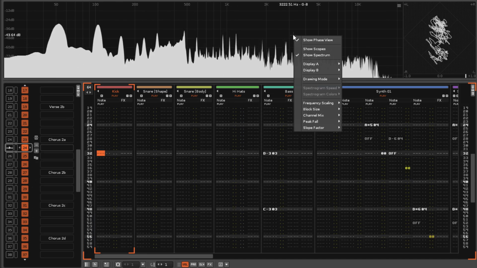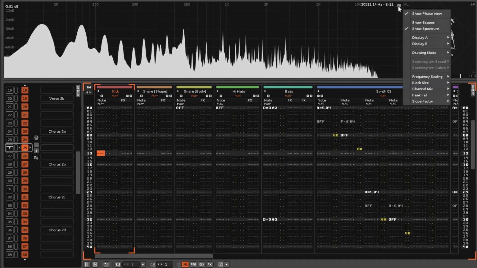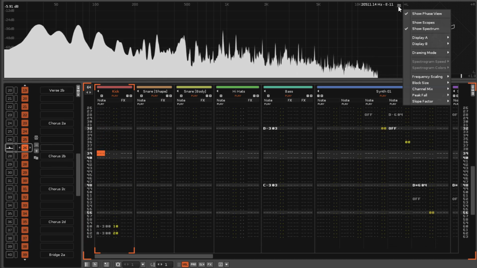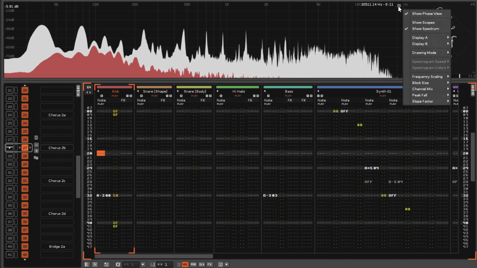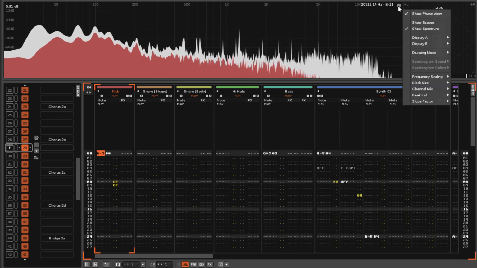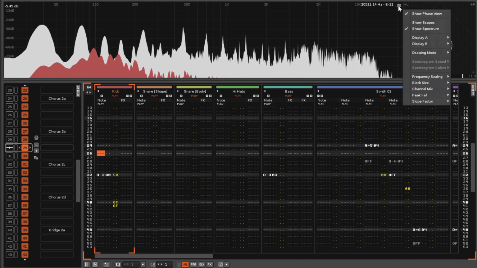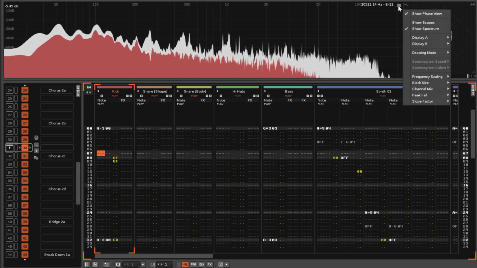Right-clicking on the spectrum, or pressing this button, will open a menu. If you'd like a full explanation of everything here, check out the Track Scopes and Spectrum section of the user manual. But it's worth being aware of a few of the more important options.